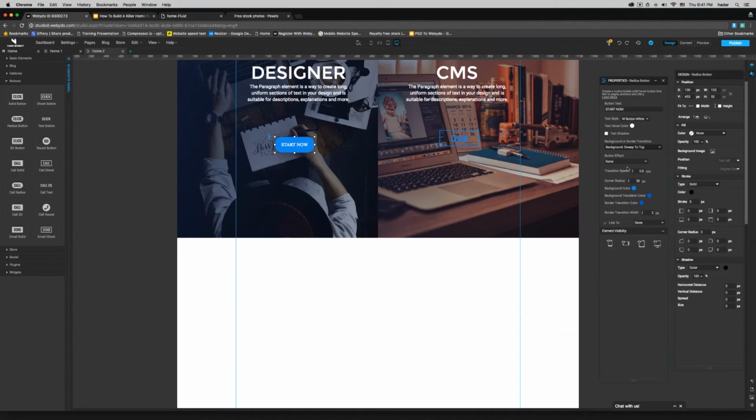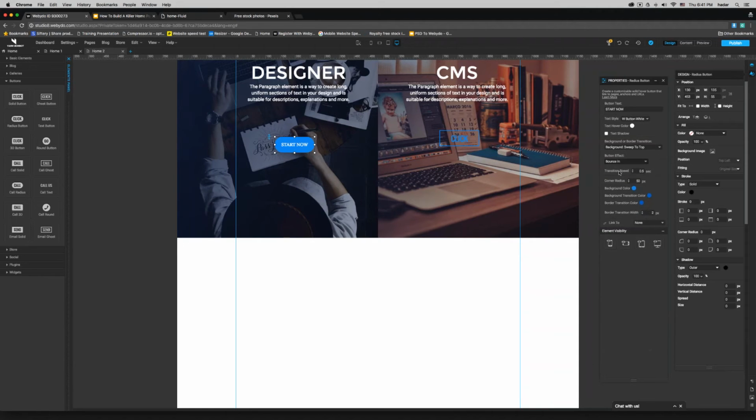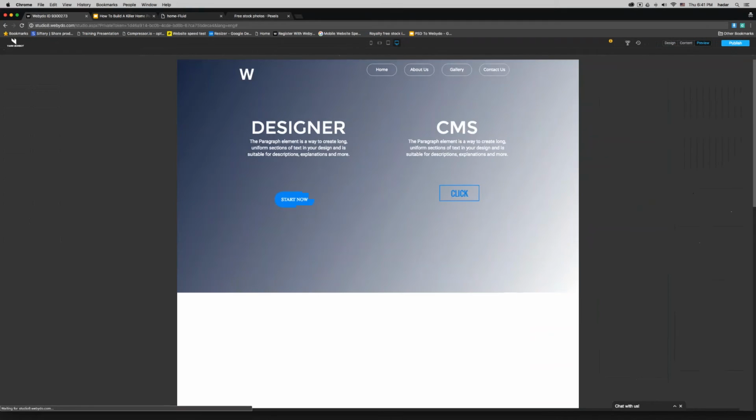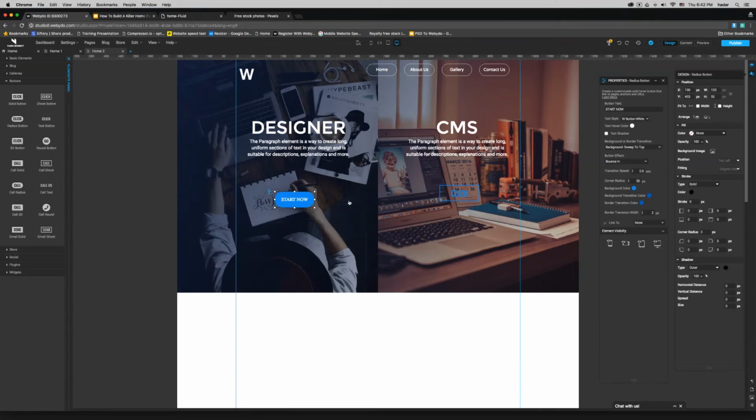So here I can change the background or border transition. So this is the effect. Basically, what I can do, I can change instead of the background, sweep to top, and you're gonna see the effect that it does. Button effect, I can make it bounce in. Okay, if I go on preview, kind of going to see what it does. Bounce in. Okay.